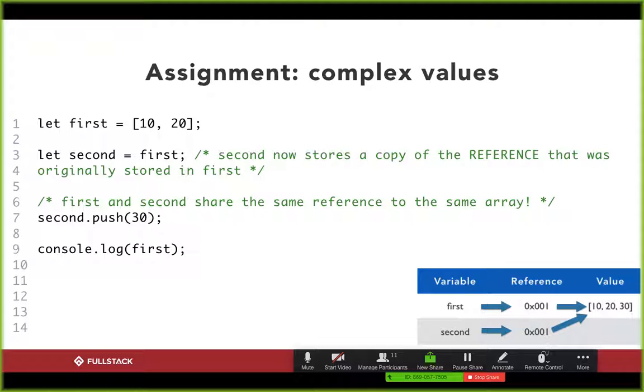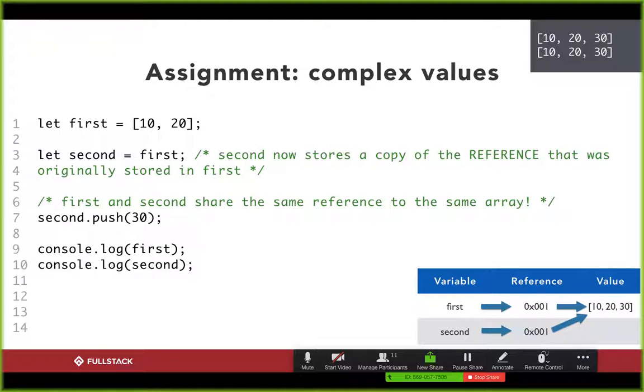First was also pointing to that address, which was pointing to that value of 10 comma 20. So when we changed 30 there, we also changed it for everyone else that was pointing to that same value too. And now when we console log out first and second, we see that they've both been changed. Okay, and so this is the pass by reference.